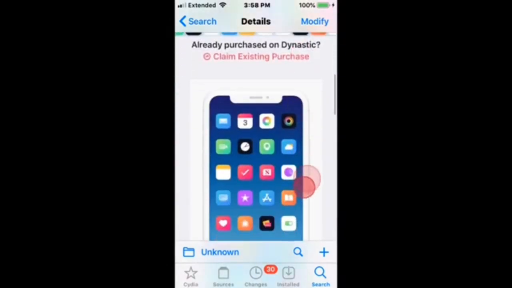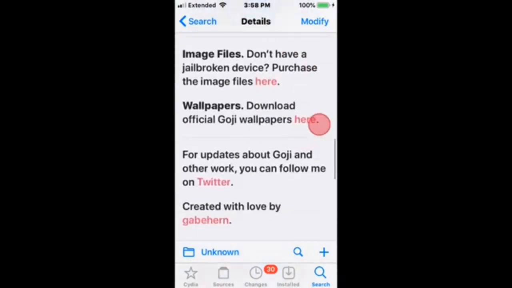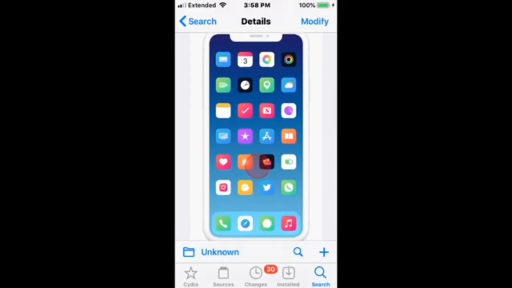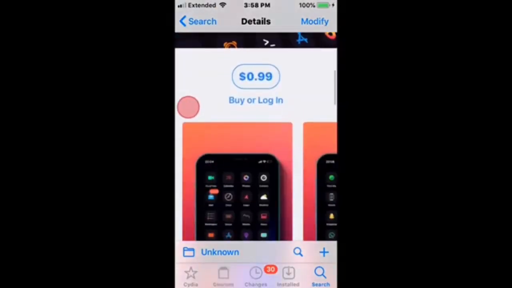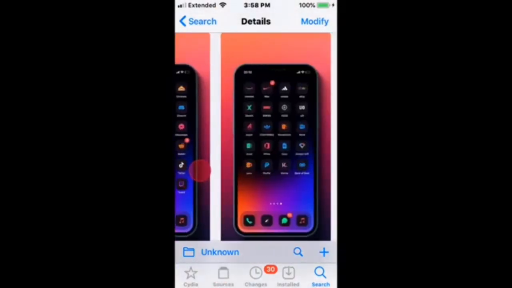It's called Goji. It's a theme. So it looks like right here. Dark, and you also have a motive. This is the dark mode of it. So it looks like.